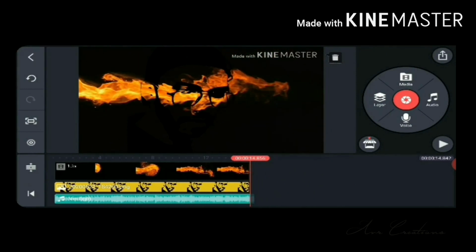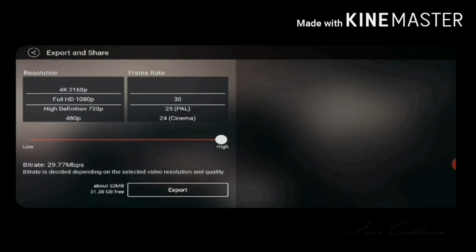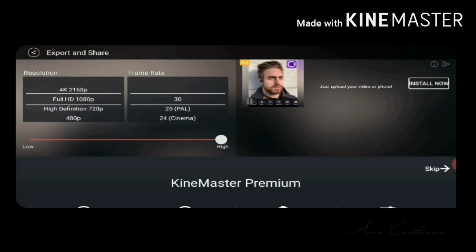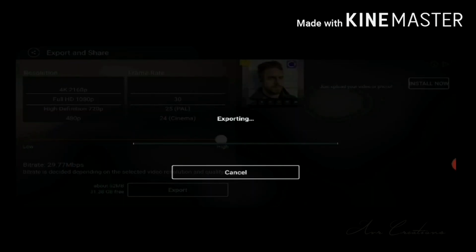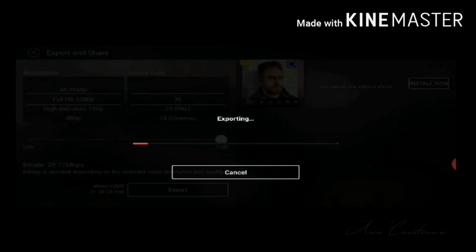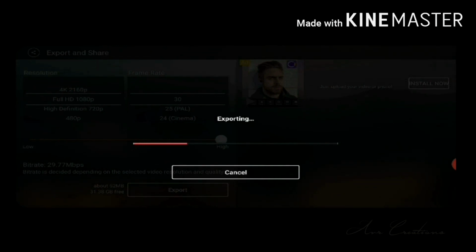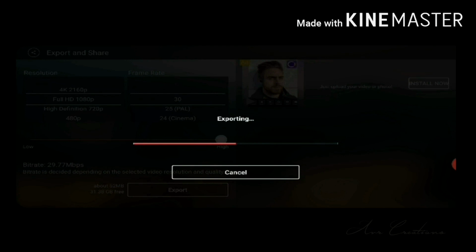Now click the next button on the upper right corner and export the video. You can export this video in full HD and you don't need any paid versions of any of these apps to do this. Once export is done, your video will be automatically saved to your gallery and you are good to go.